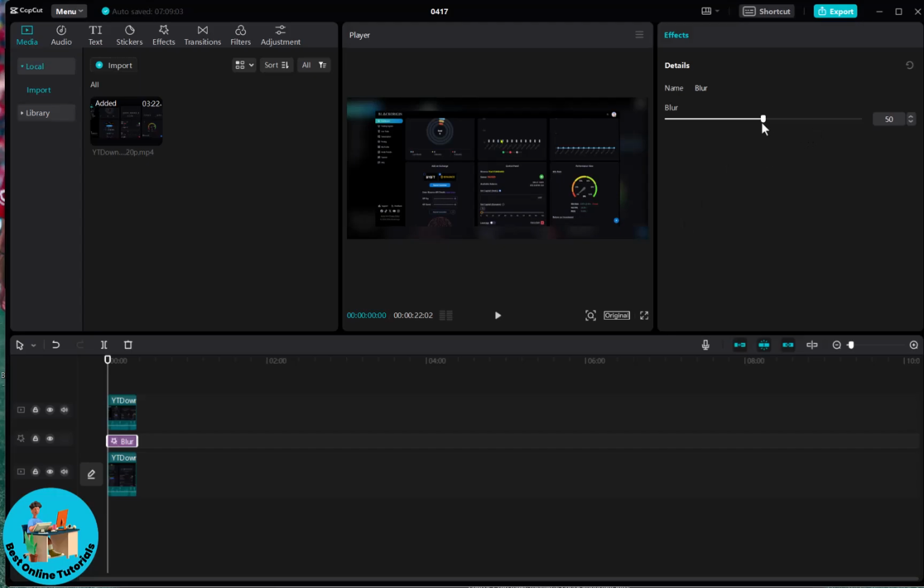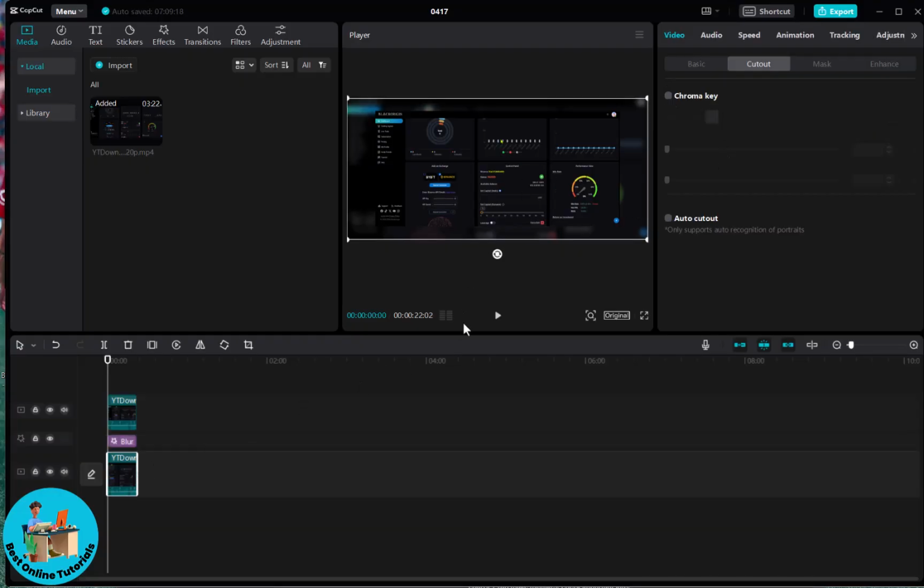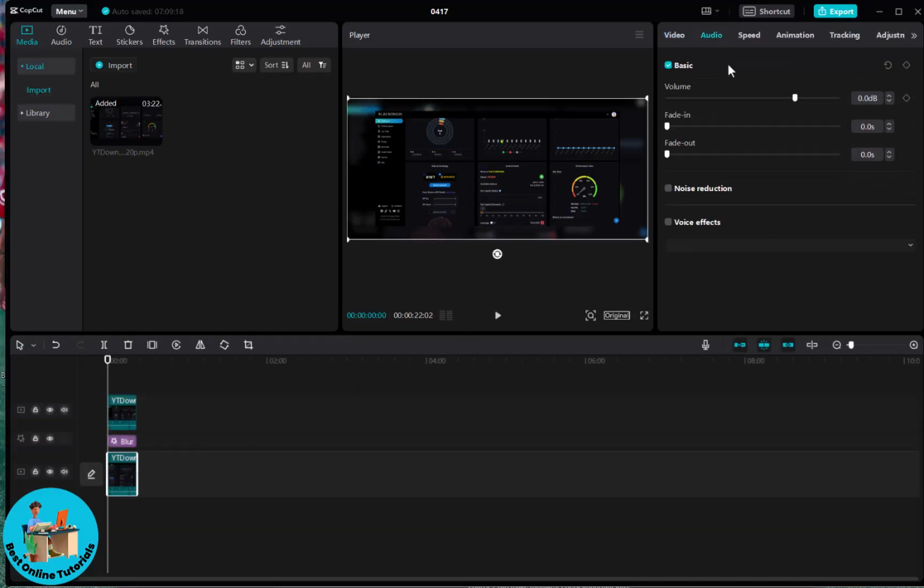So you can now also adjust the strength of the blur by either increasing it or reducing it. And don't forget to reduce the volume of the original clip. Just make sure the volume is set to like 0, so there's no volume or anything like that. That way your clip just sounds normal and doesn't sound like two videos are playing over each other.